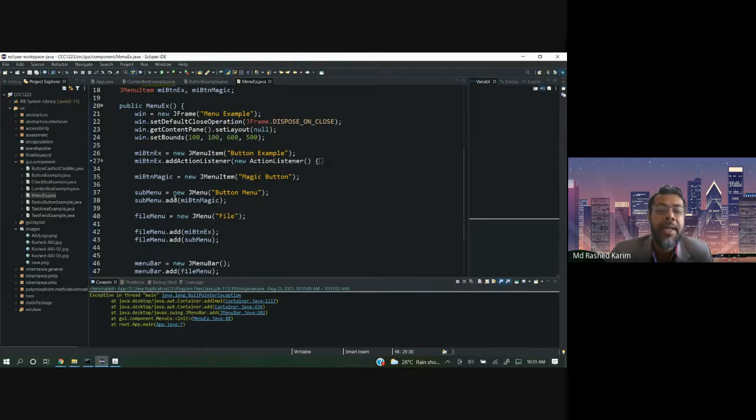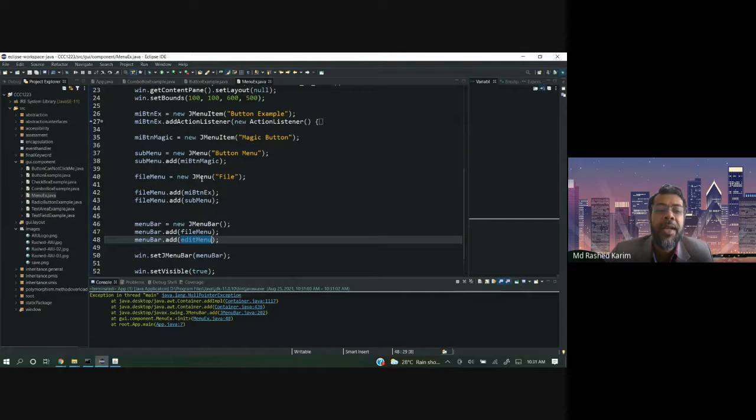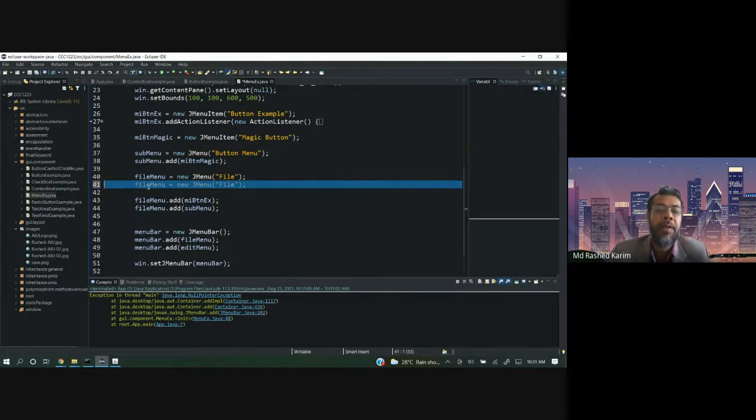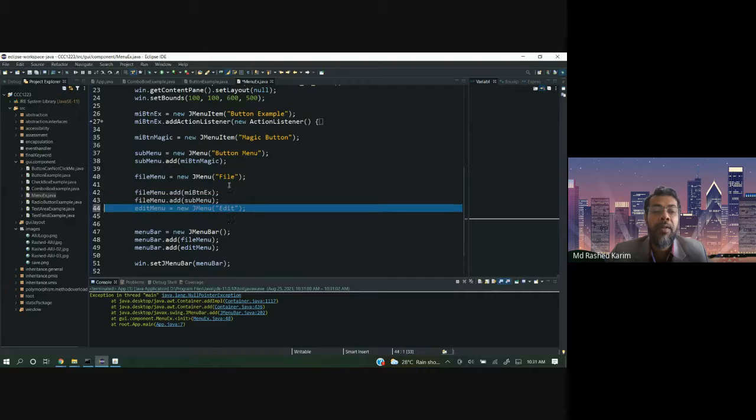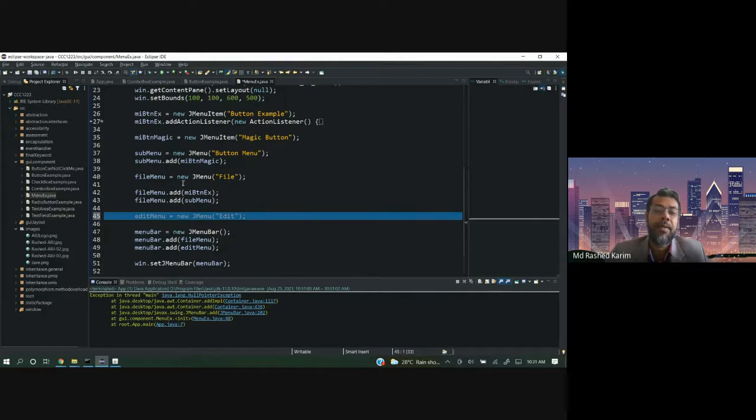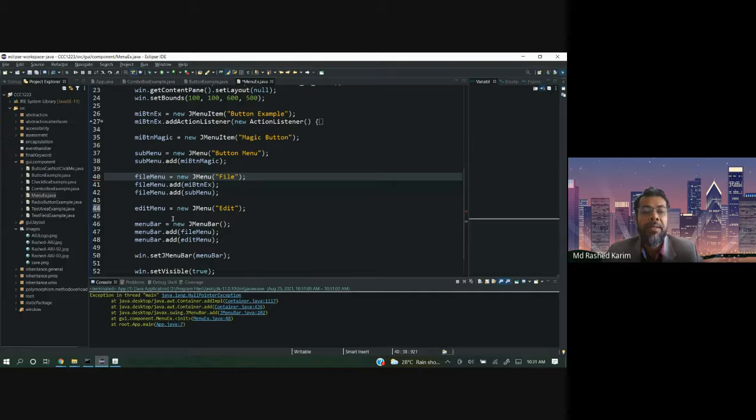Okay, in that case I need to create another menu for the edit menu, but the instance is not created. That's why it was an error. So I will create an edit menu. I put its name as edit, and this will be after that. So the file menu will be in the same place, and the edit menu will be at the next place. Okay, now let's run it.